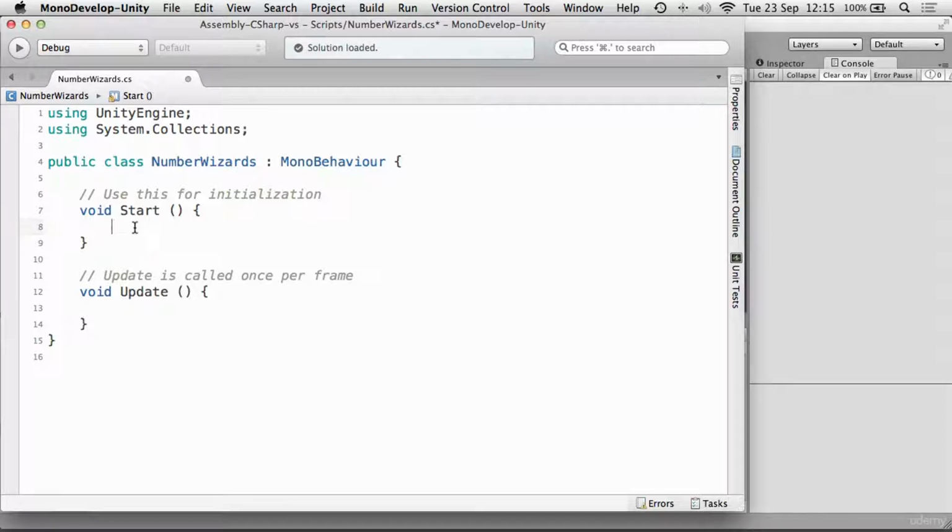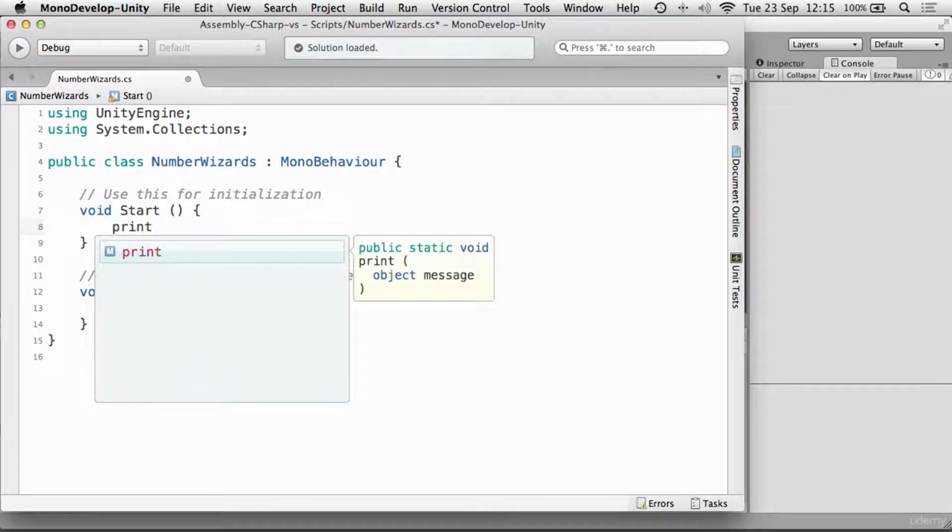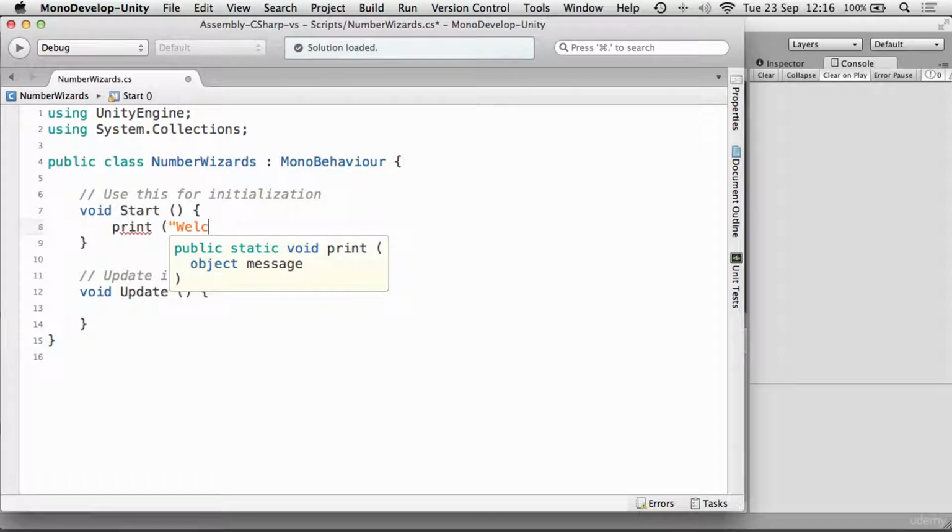Cool. So we're going to use a statement called print. Print, welcome to Number Wizard. Let me just do that. And you can do the same. Print, welcome to Number Wizard.